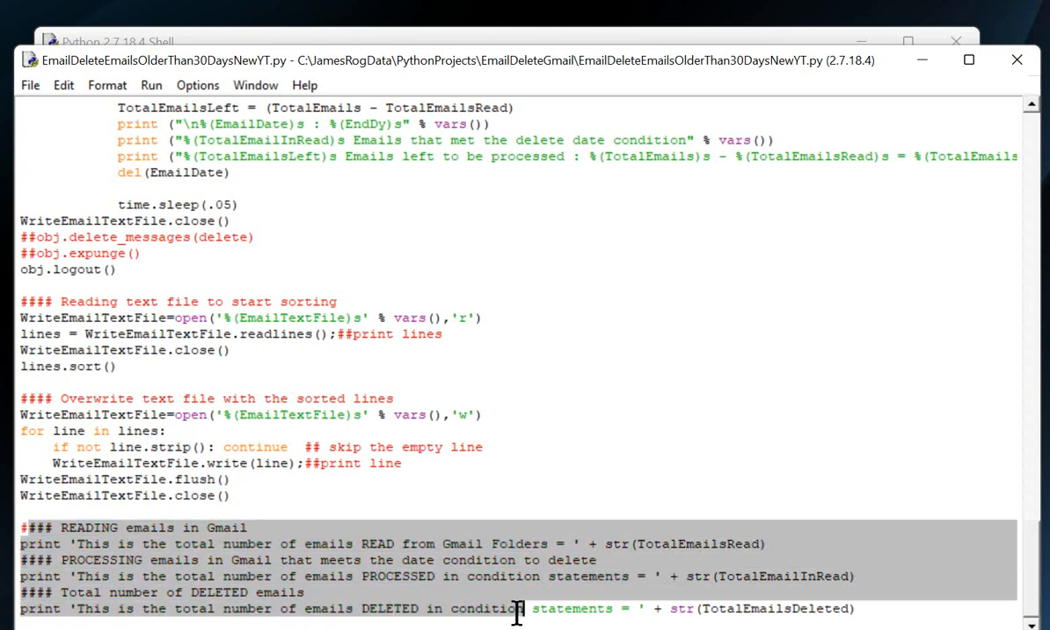If you have any questions or comments, leave a message. I'm going to write one more with the delete text files to be a little bit more specific. This is general. All emails that meet the date condition will be deleted.